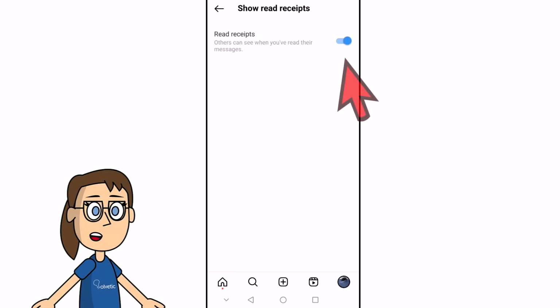Here we will see the Read Receipts option that we can deactivate so that they cannot see if you read a message.